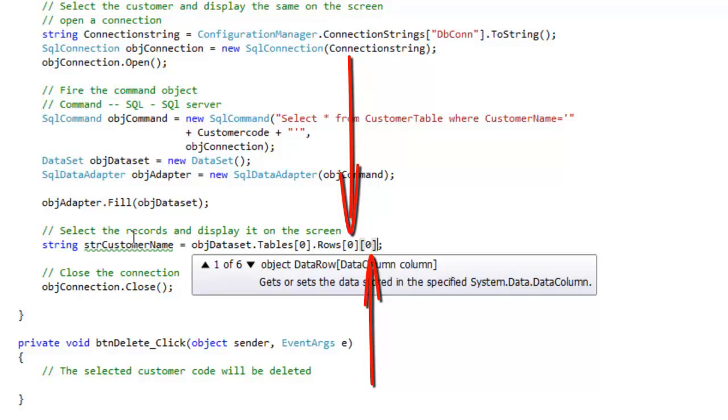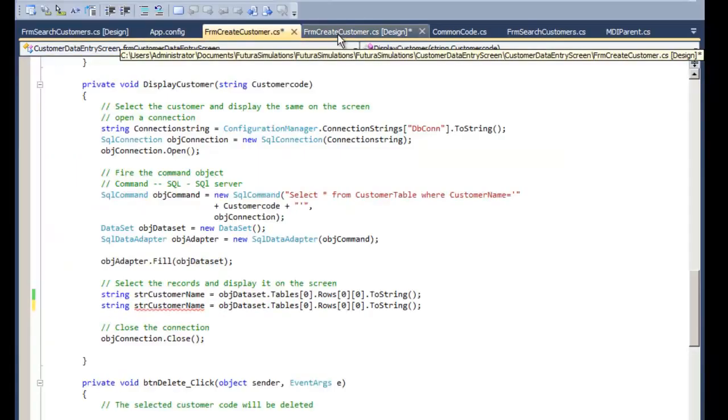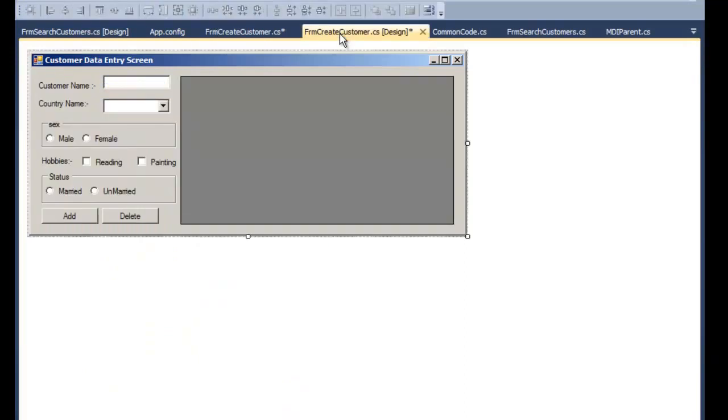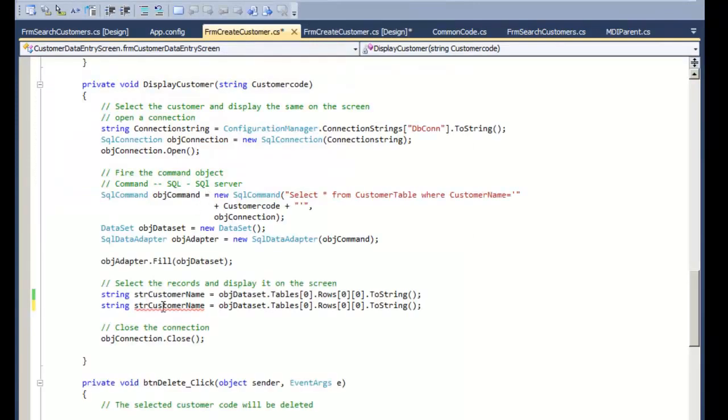Take the only one row which is selected, so take the 0th row and the 0th column, that is the first column, which is nothing but the customer name. In the same way, now let's take the second field. Our second field is country. So I'm going to create a string called str country name, and push the first column value to this string. So we have to mark the column as 1 there.